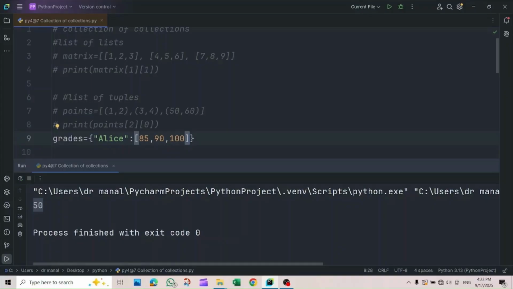For another item, let's have a comma and add one other student, say Bob, with his list of grades. 78, 80, 59, 80 here.